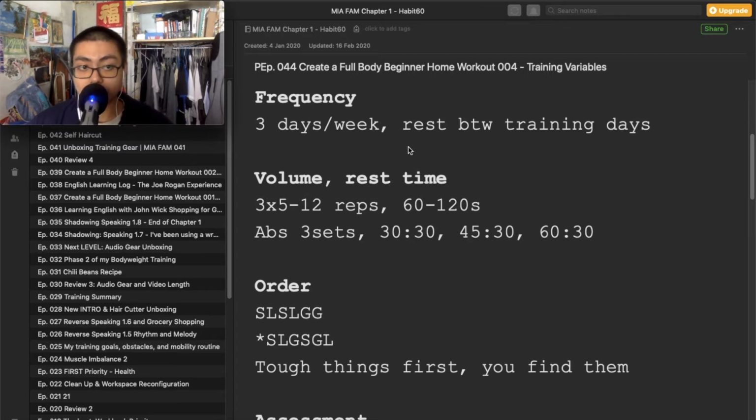For complete beginners, you don't need to do 3 days a week. You can just start off with one day a week, or even break the full body workout into sections, and you complete it within a week.